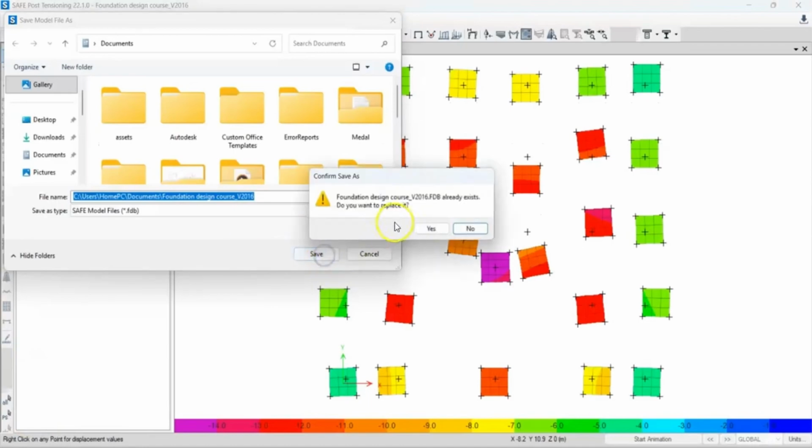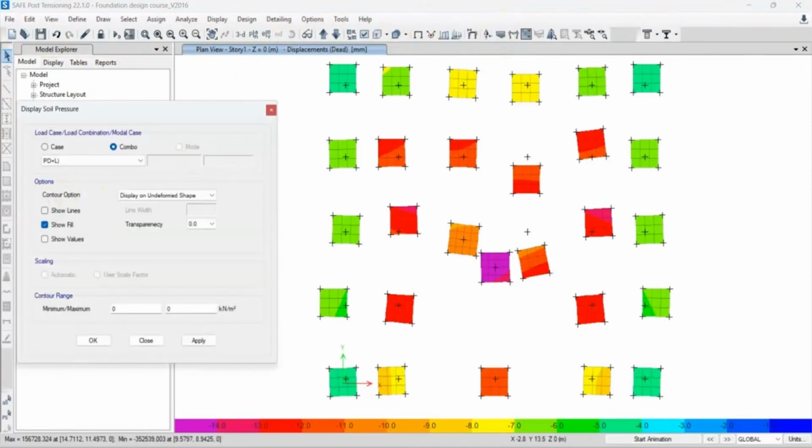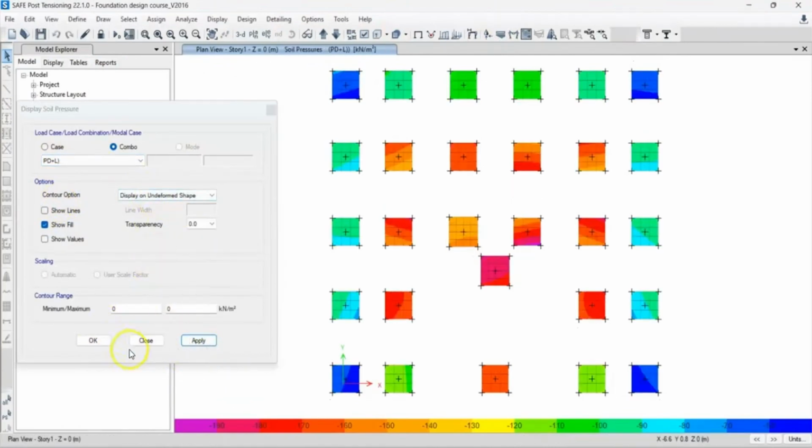Now you need to save your model. Okay, so let's check the soil bearing pressure. So click on this, display soil pressure. Make sure the combo is P dead live. Make sure this is on the deformed shape. Click on apply. Okay, so now let's take a look at this.